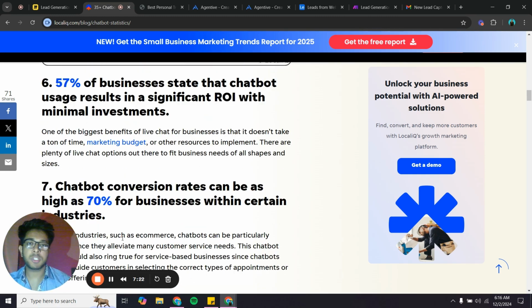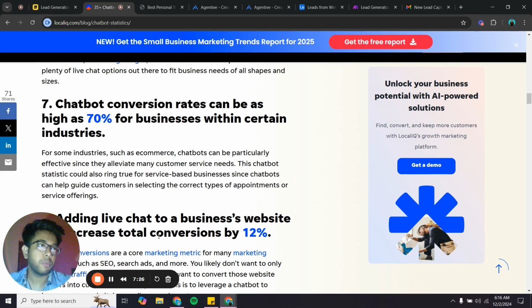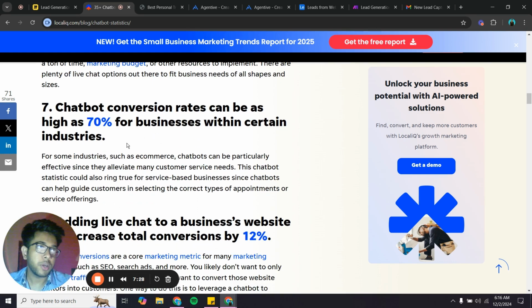This is literally the best time to adapt this kind of AI solution into your business so that you can stay ahead of your competitors, of course. So yeah, chatbot conversion rates can be as high as 70% for businesses in certain industries.